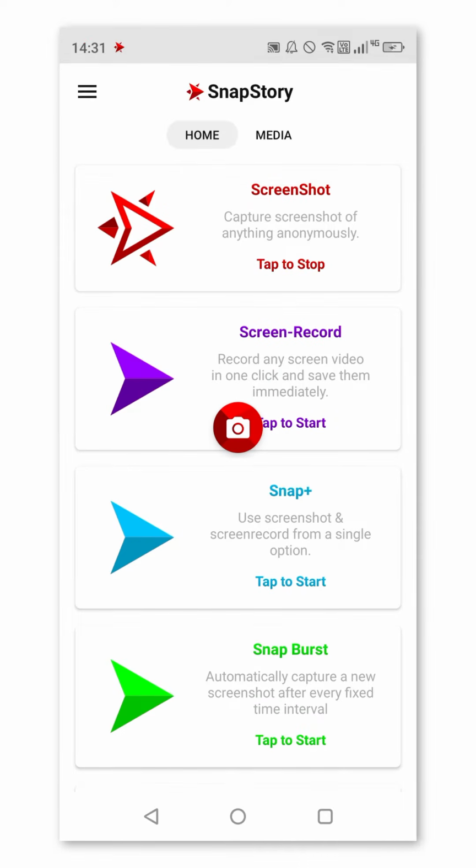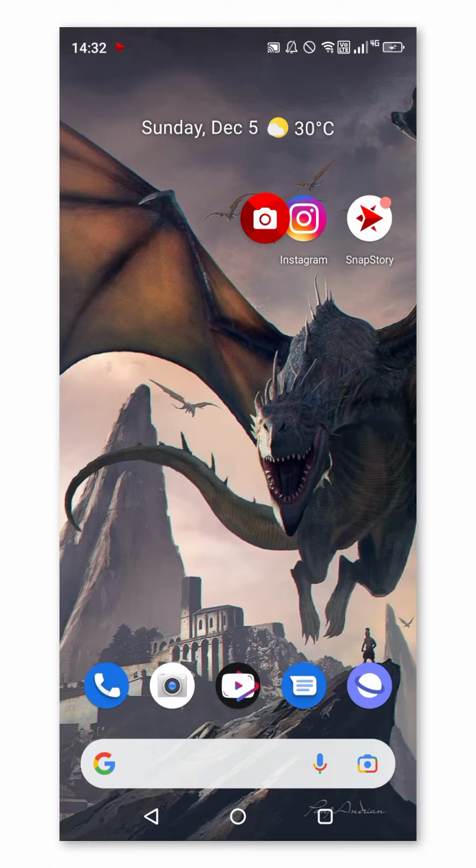You can see that now we have a floating widget. This widget can be dragged anywhere in the screen. This widget also acts as a button. This means that you can tap on this widget and it will automatically capture the screenshot. Let's take an experiment by taking a screenshot of Instagram's Explore tab.